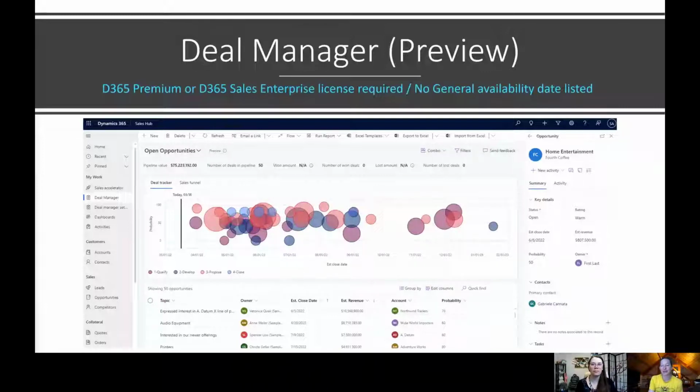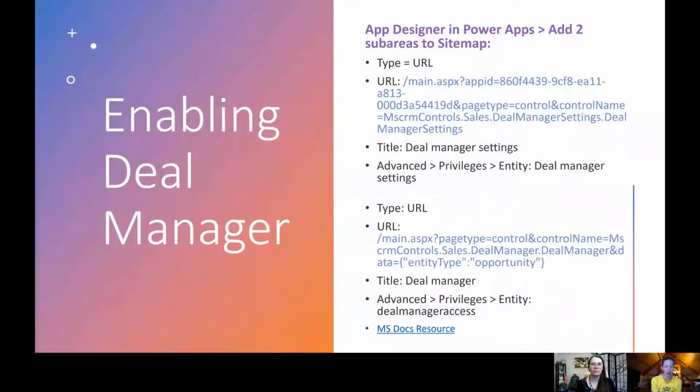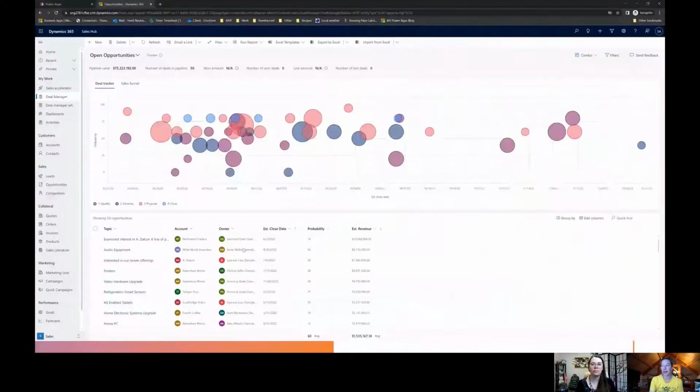So I'm going to do a bit of a demo in a moment. I just want to show you a quick preview of it. I found enabling Deal Manager to be more complicated than expected. Maybe that's because it is something that's in preview right now. So you have to go to make.powerapps.com and you have to edit your sitemap. There's two areas to add in your sitemap. You have to add them both as type of URL, and then the URLs are here along with Microsoft Doc resources. So I'll put those in the chat of the video or in the notes of the video so you can take a look at them.